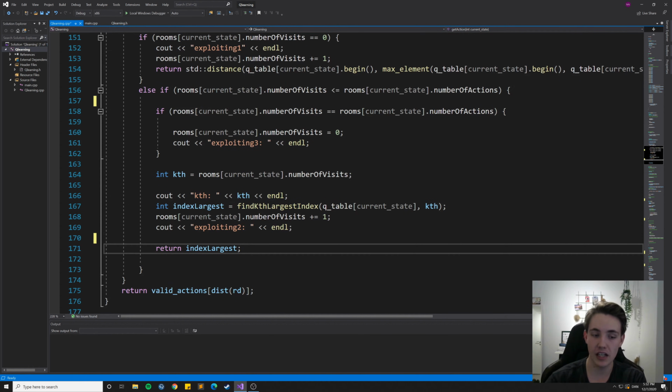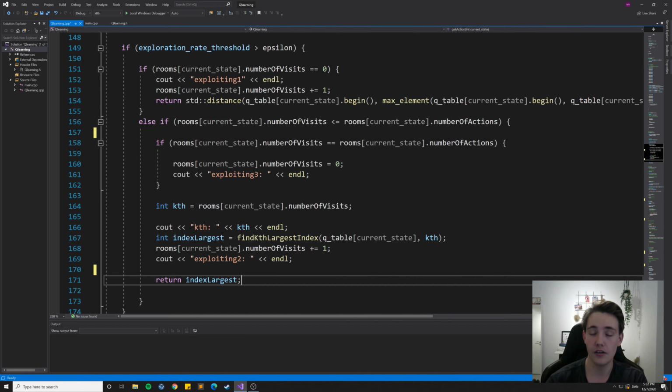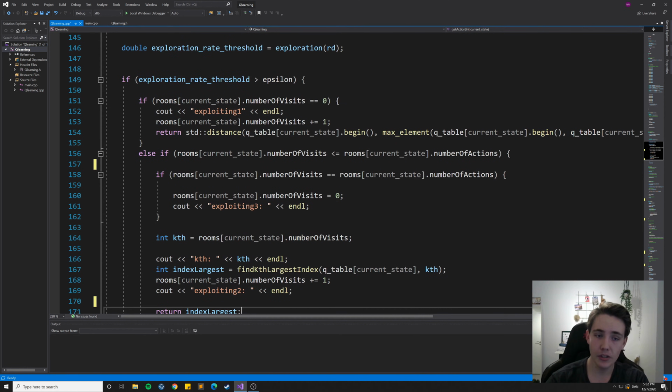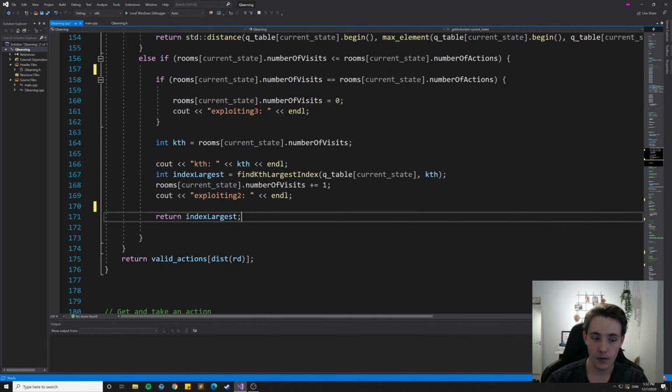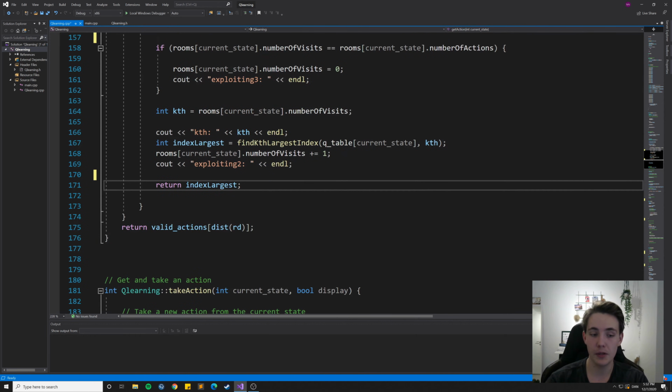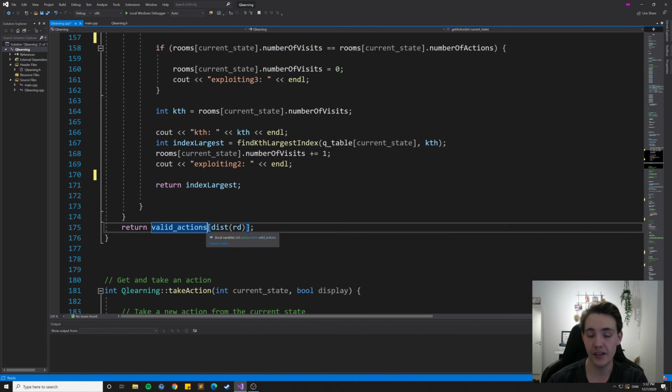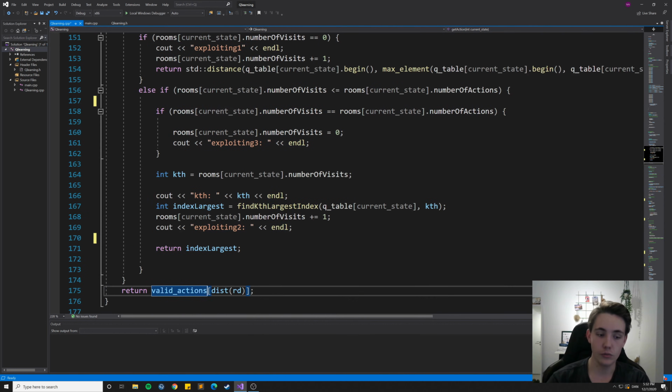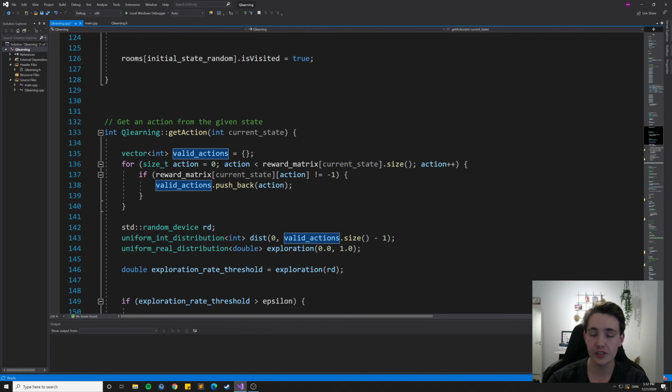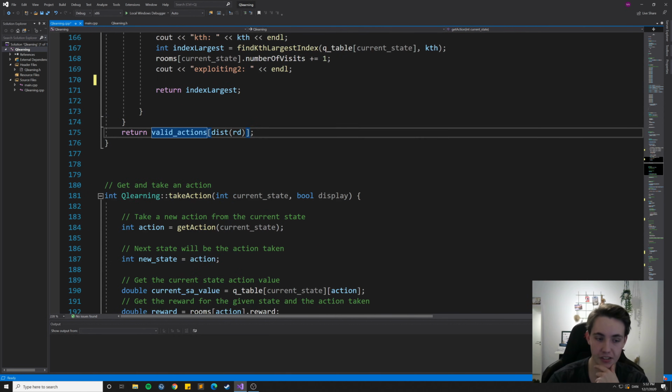The index of the largest value is the action that we're going to take for that room, using this exploitation, taking an action from what we have already learned about the environment. Or else, if we're exploring the environment, we just take a random action from the valid actions down here, which is the vector containing the different kinds of actions we have. So we have a current state that we pass as a parameter, and then we return a new action that we're going to take from that current state.